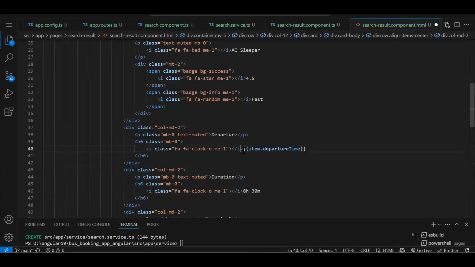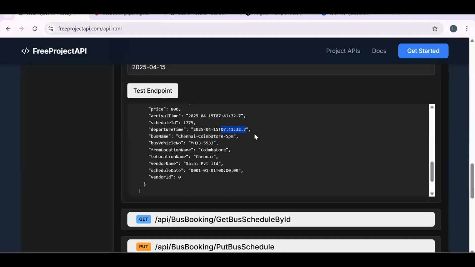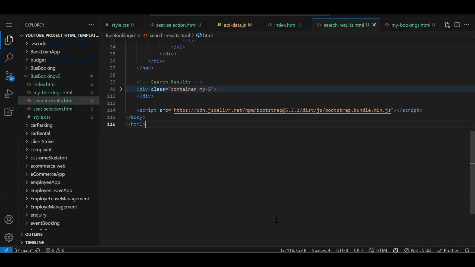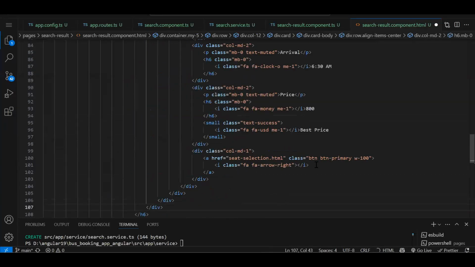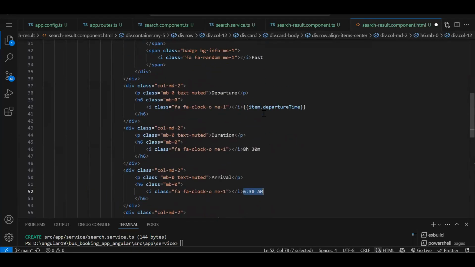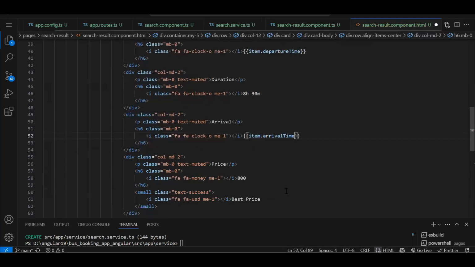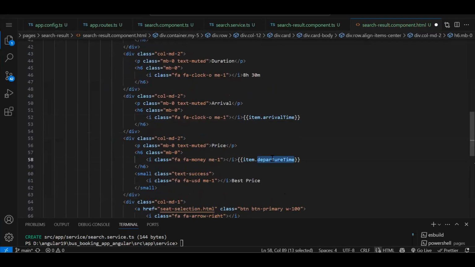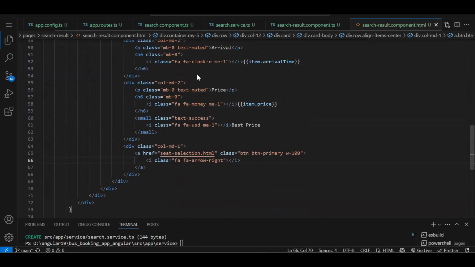Departure time. Then duration, are we getting duration? Duration, I think we are not getting. We have to again write the logic to calculate from and that. Let it be. So for now, let's keep it as constant only. Then arrival time. Arrival time. Then price. This will also be dynamic. Price we are getting. That's it. Let's save and check.